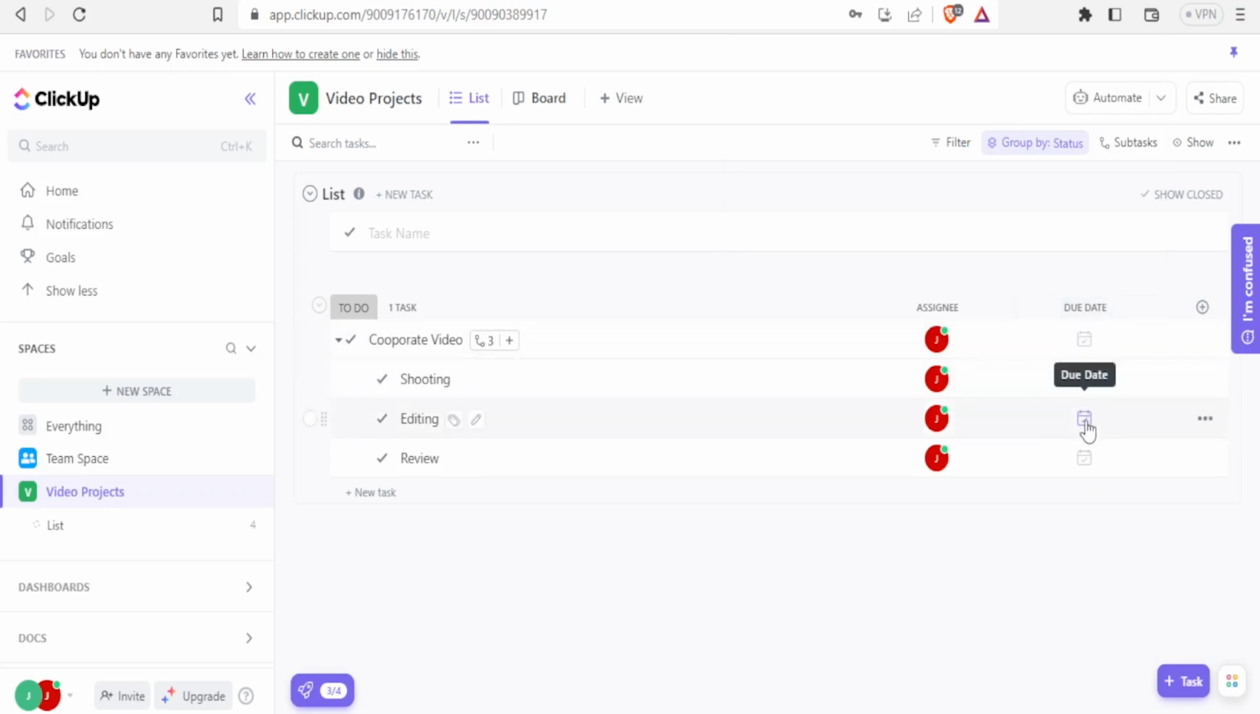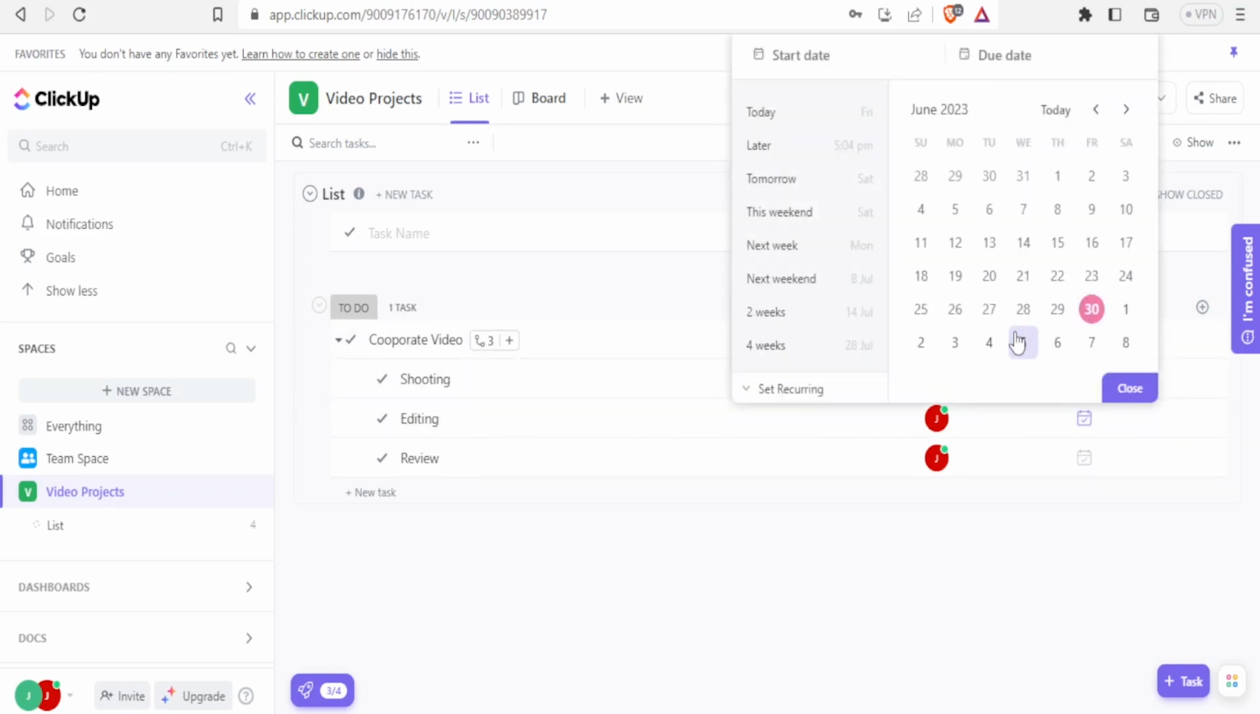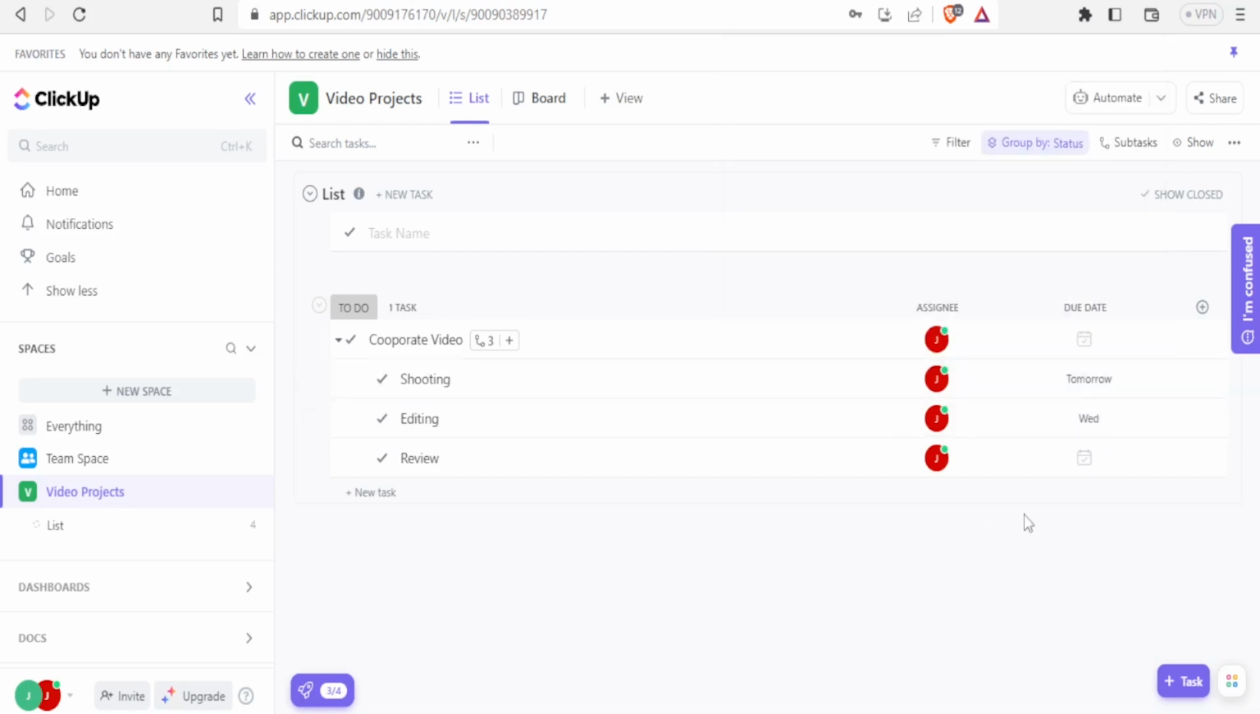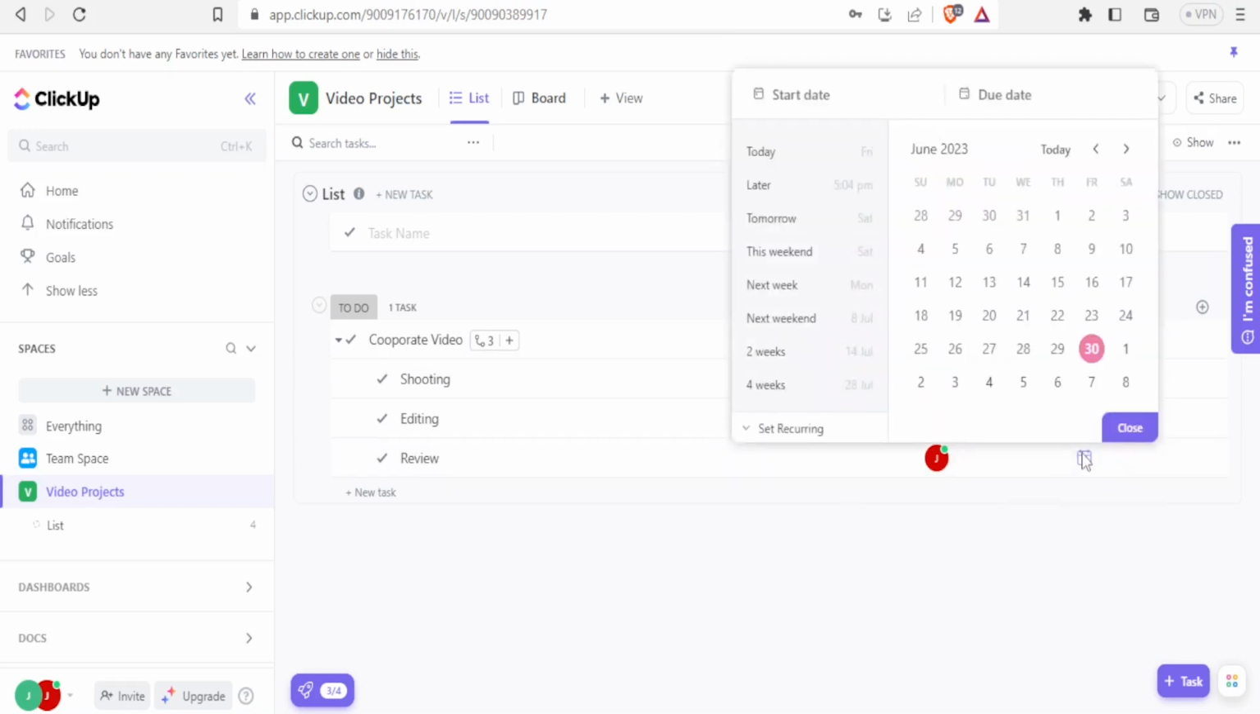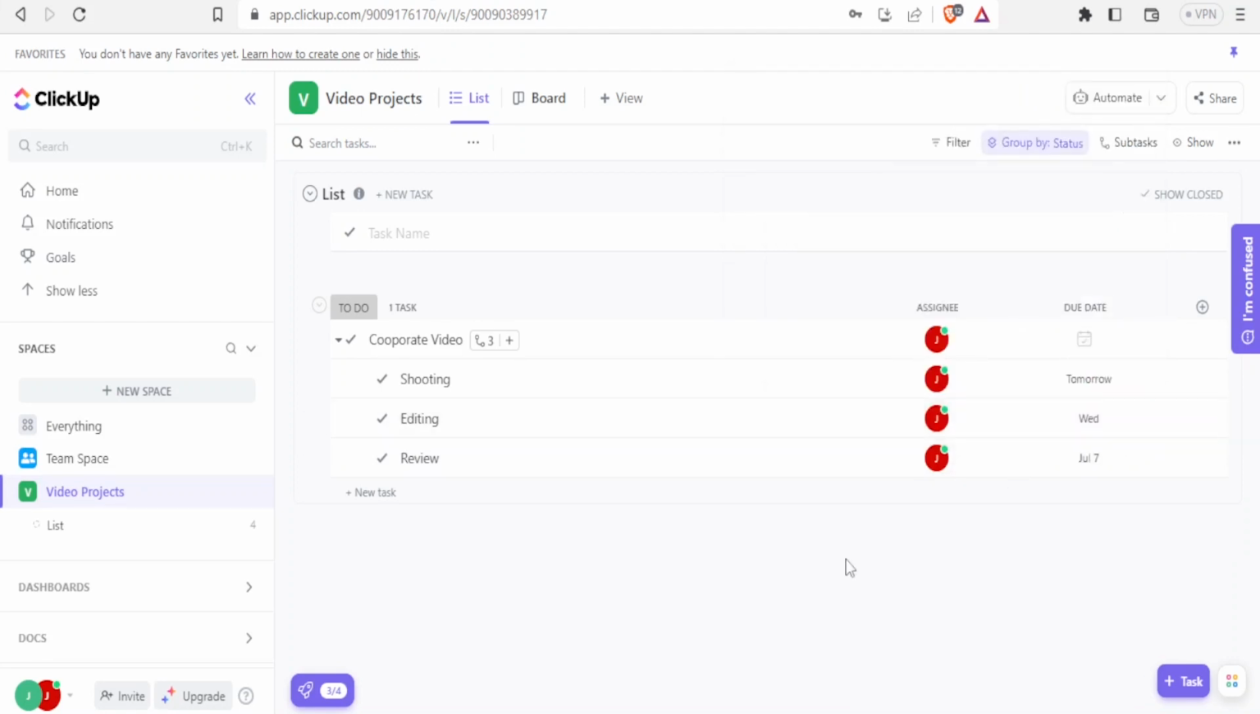Then I can also do the due date for editing. I'll give that maybe 5 days. Then I click on close. So you notice the due date for editing is Wednesday. And then the due date for reviewing, maybe I'll give it on 7th. I click on close. And that is how you add the due date.